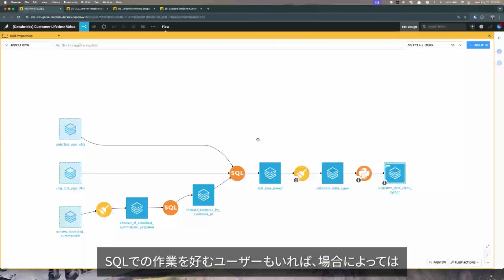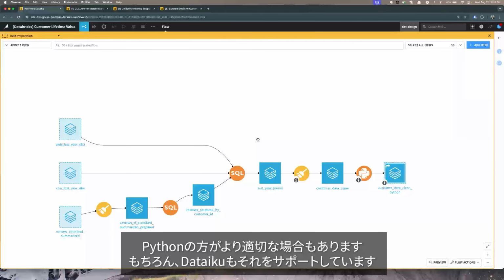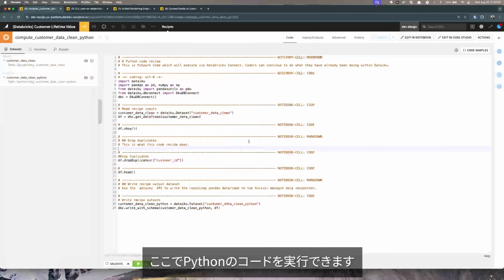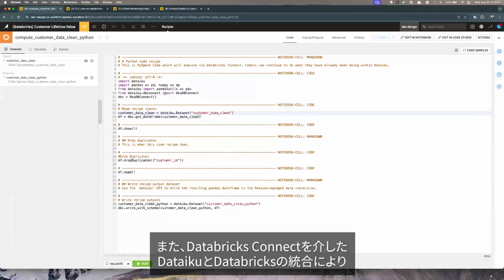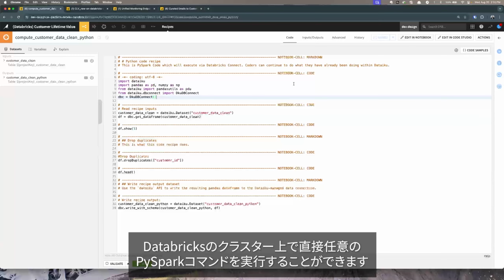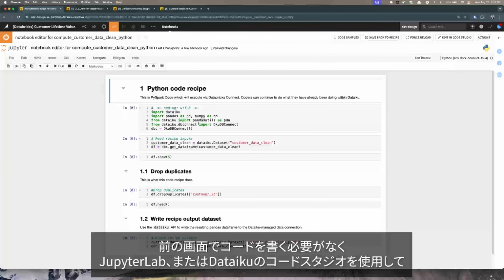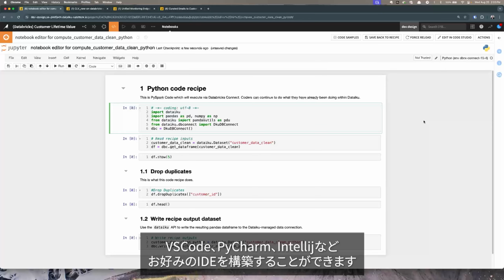Now, some users prefer to work in SQL, and in some cases, Python may be more applicable, and of course, Dataiku supports that as well. So here you can have your Python code that's running, and because of Dataiku's integration with Databricks via Databricks Connect, you're actually able to execute any PySpark commands directly on a Databricks cluster as well. So you wouldn't edit the code in that previous screen here. We have a built-in JupyterLab you can leverage, or you can use our code studios to be able to build your own preferred IDE, whether it's VS Code, PyCharm, IntelliJ, etc.